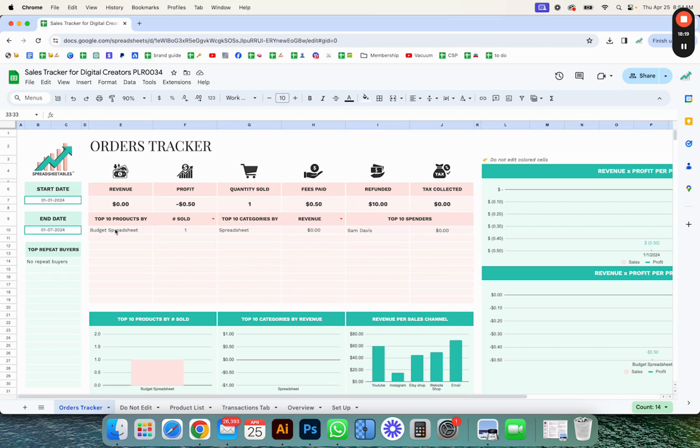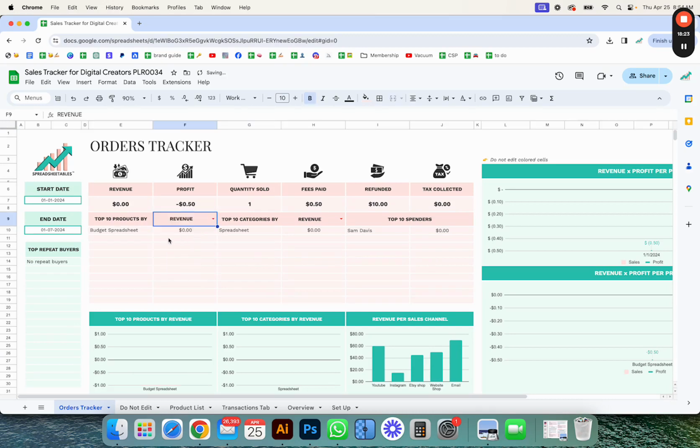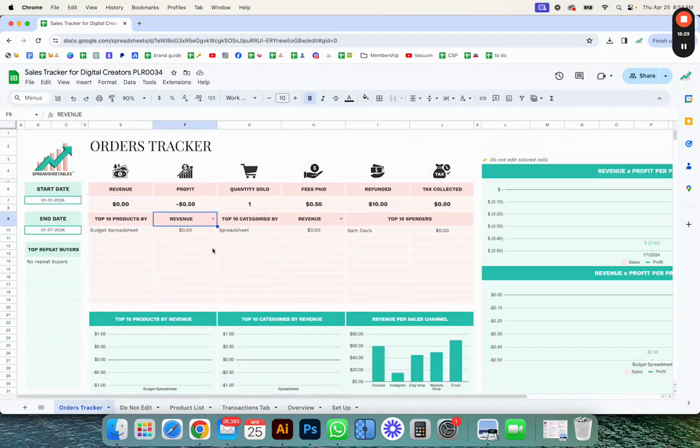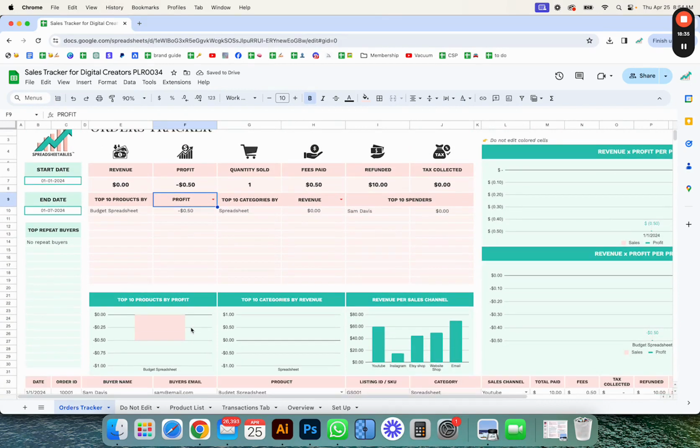And then here, top 10 products, so you only sold one. If you want by revenue, it's going to be 0 because you refunded this person. And then profit, here it's going to show that you were actually negative. So in the chart, you can see this is the positive line, the darker black, and then here you are in the negative.